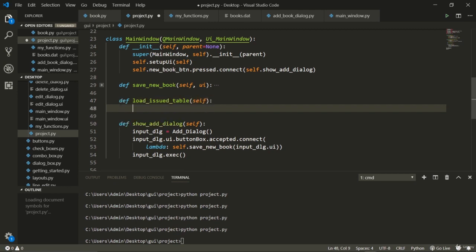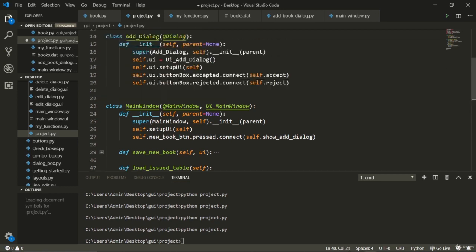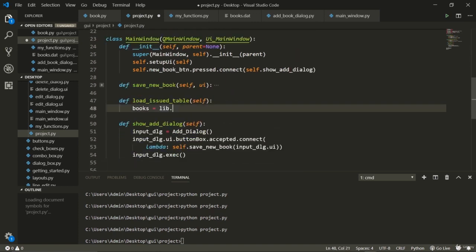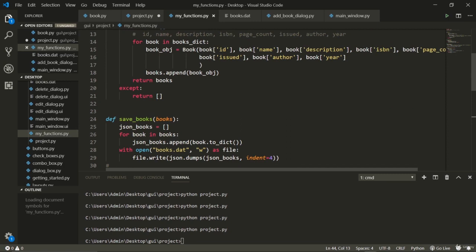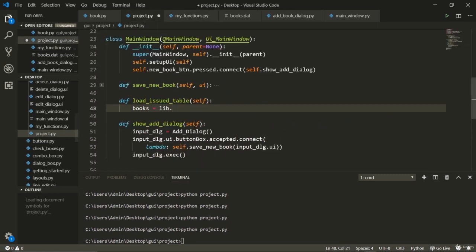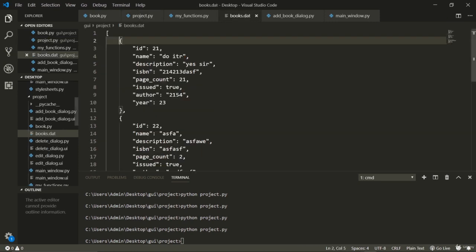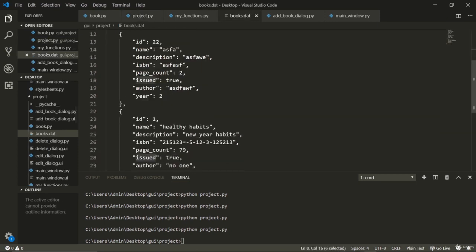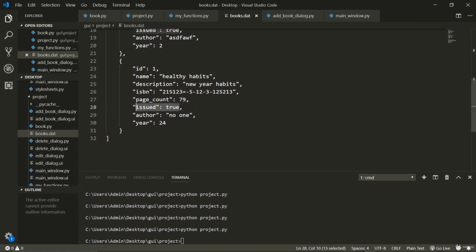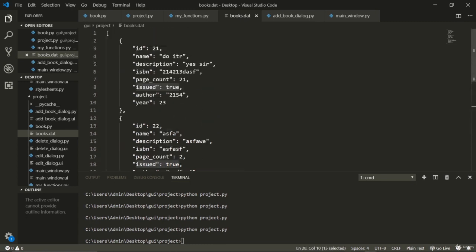And of course self is always passed. It's a class function. First we load all the books. As you can see, we imported this lib, all our functions, and in our functions we have this function called load books. So we're gonna load books, but that's gonna load all the books, isn't it? Because if I load this, I get all the books, not the issued books only, right? Here we have some are issued and some are not issued. For some reason we don't have them here because we didn't add a non-issued book.